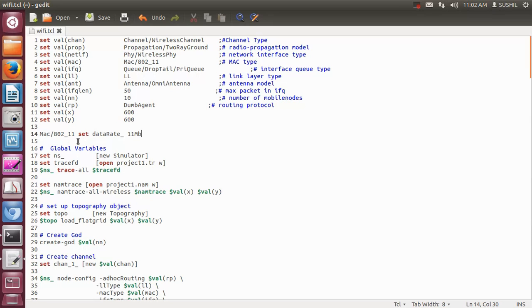So now we are setting the data rate. This data rate means at what speed our data will flow. We are setting it at 11 Mbps. This is our MAC 802.11. Then we are going for setting the variables.